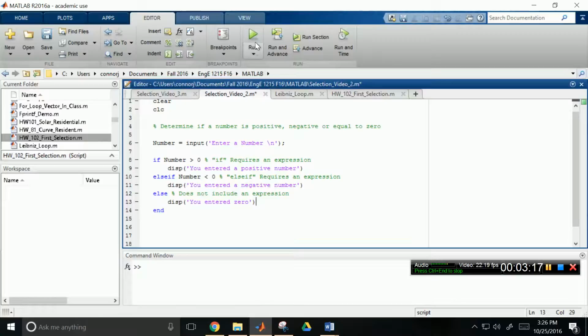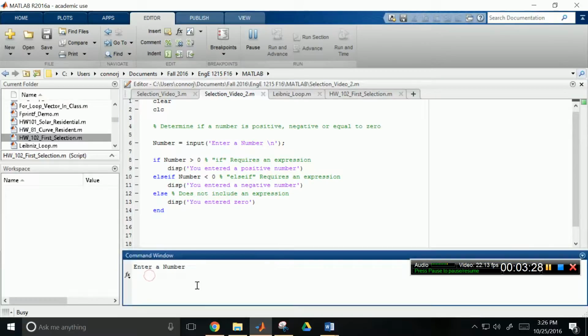So let's see how this works. I'm going to run it, and from line 6, it asked me to enter a number. Let me enter 0. And it says I entered a 0.